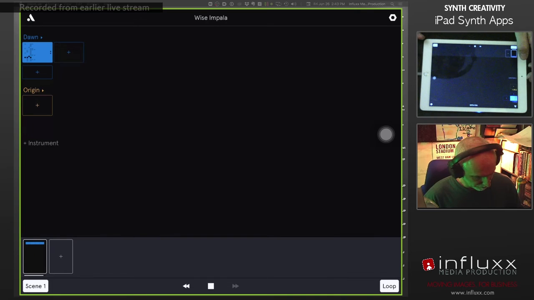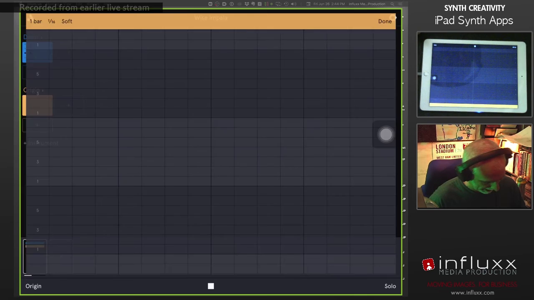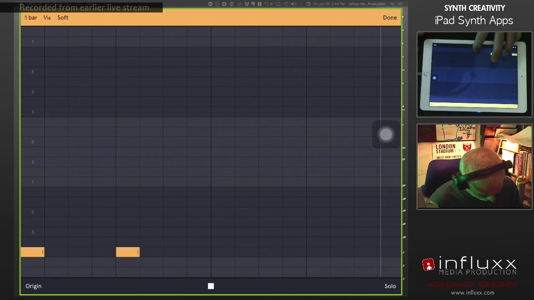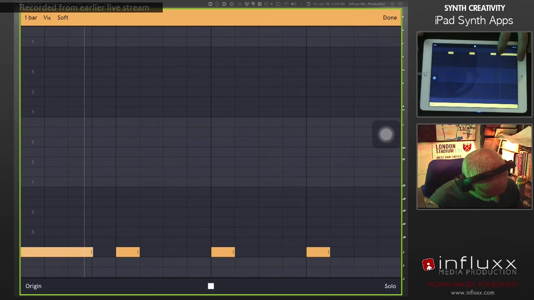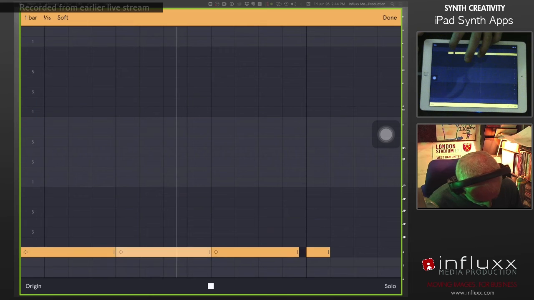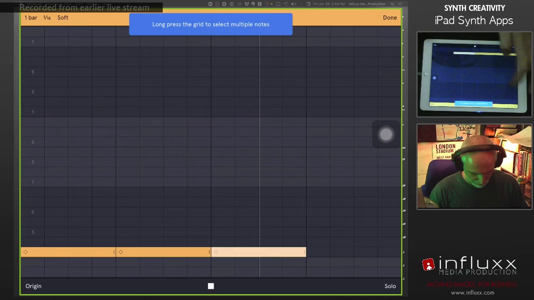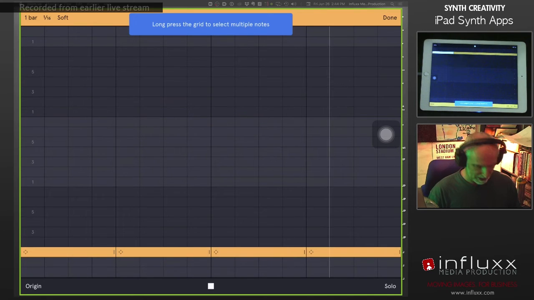Okay, so you can hit the little plus and you can create a new measure, a new loop, and you can keep creating more and more as many as you like. Let's add a so we can tap to add the note, tap to remove the note, and then you can drag to extend the note.